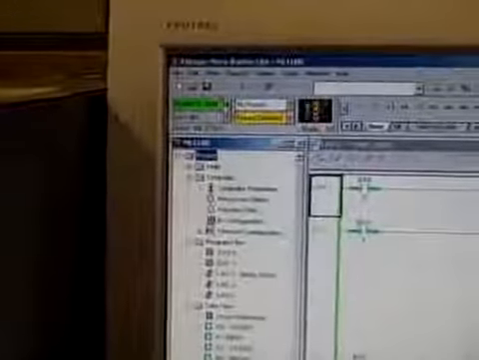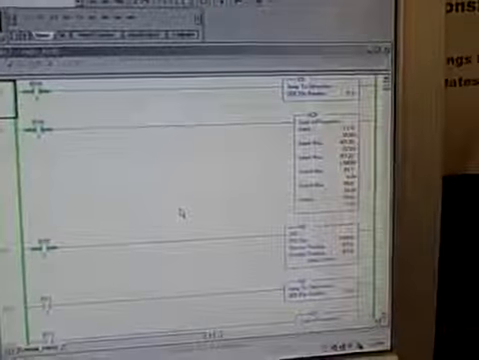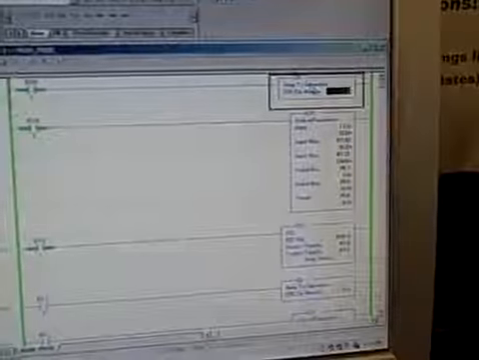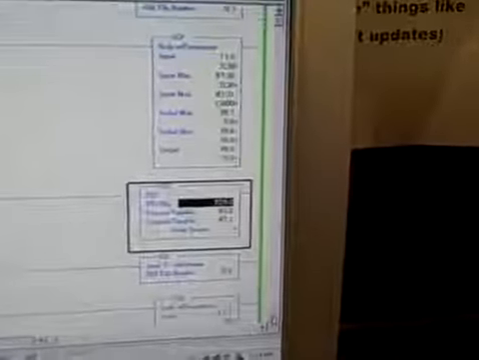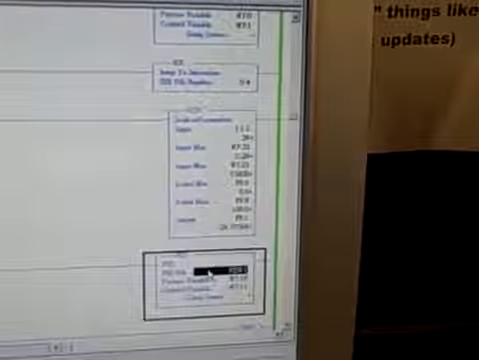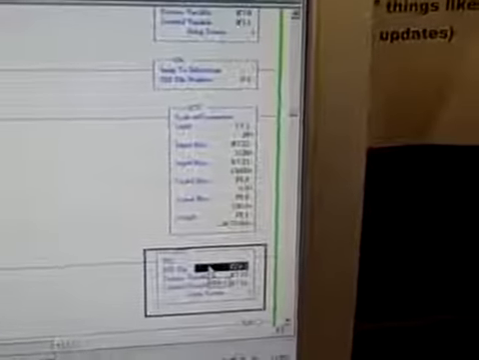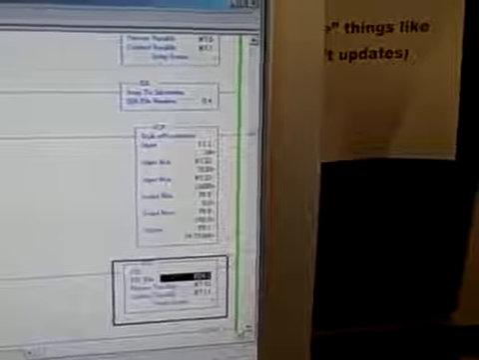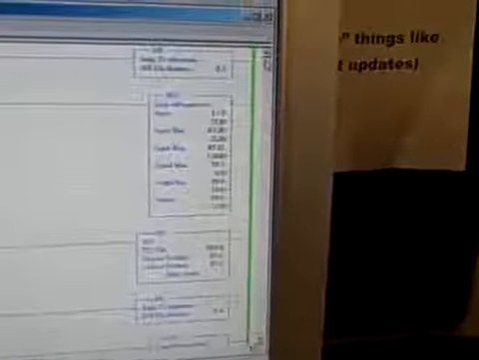I'm in remote run mode right here, and you can see a few instructions. Most of the program is hidden in subroutines. All we see here is the main program page. On this main page we have a jump to subroutine instruction, a scale with parameters instruction, and a PID instruction, and that's for the first PID loop, loop 0. Then we've got another jump to subroutine, another scale with parameters, and another PID instruction. That's for the second loop in that same PLC. So each PLC can actually support 2 PID control loops.